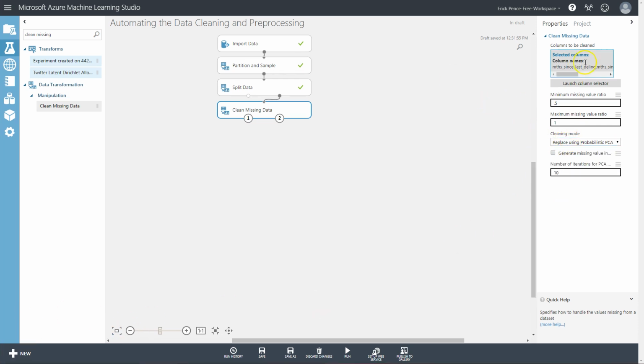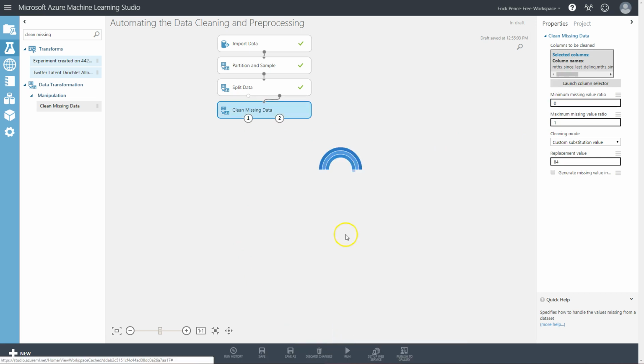But in this case, I want to go ahead and replace with my custom substitution value of 84, whether one of those fields is missing or all three of those fields are missing. So the percentage is based on the fields that are selected here under select columns. I'm just going to leave that as it was and run my clean missing data.